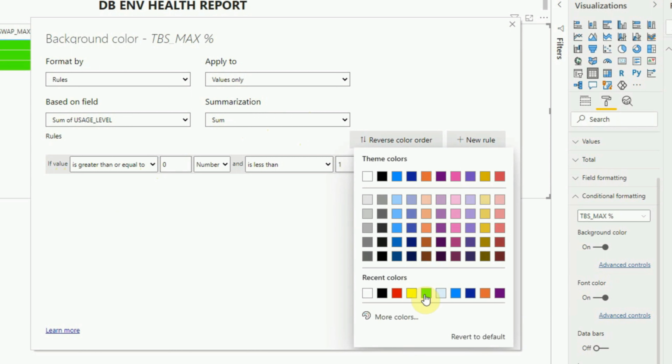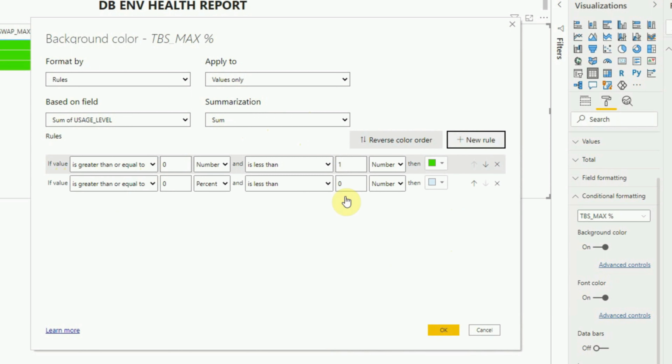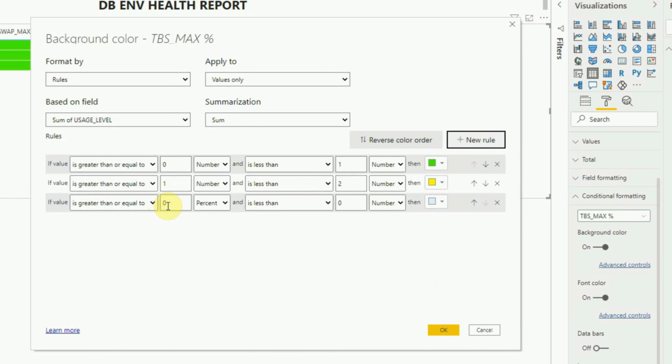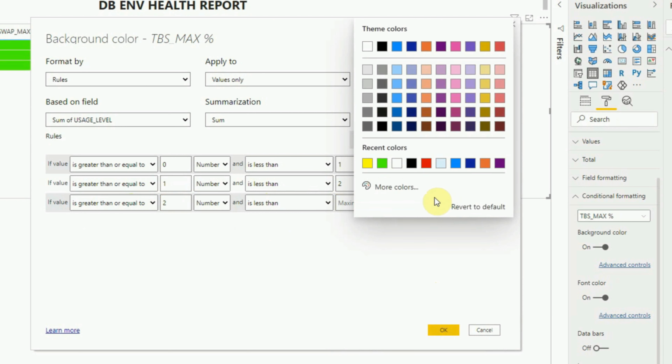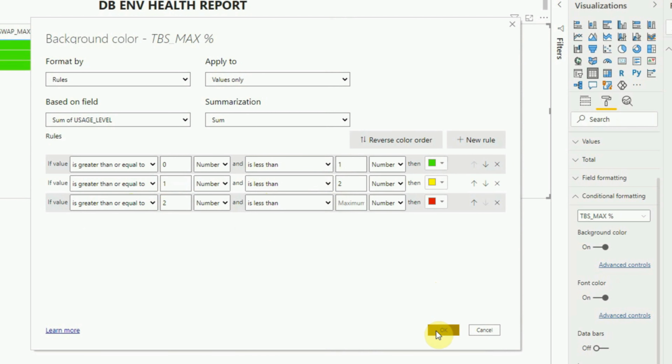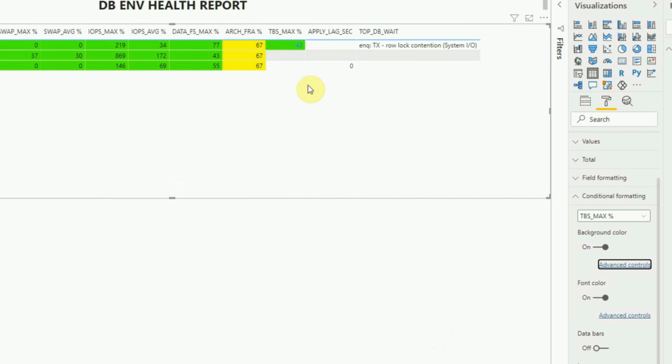then it is normal. New rule, if it is greater than 1, number, less than 2, number, then it is a warning condition with yellow background color. New rule, if the value is greater than or equal to 2, number, and less than the maximum number, then it will be red. Click OK. Then we have to change the font colors also.